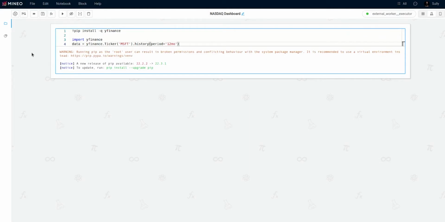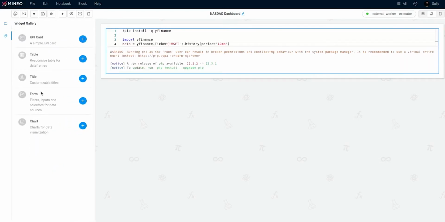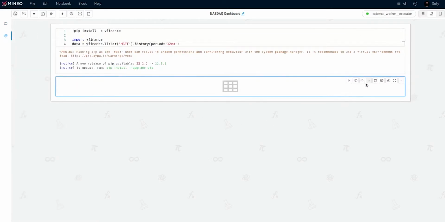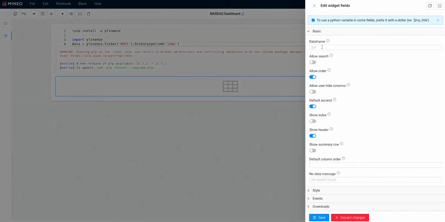Next, what we are going to do is display the data we have downloaded using a table widget. Widgets are non-code components that allow us to interact with our data in a simpler way than writing code. In order to include a widget, we simply have to click on the left bar at the table widget and then connect the data by simply editing the widget and mapping out the variables.